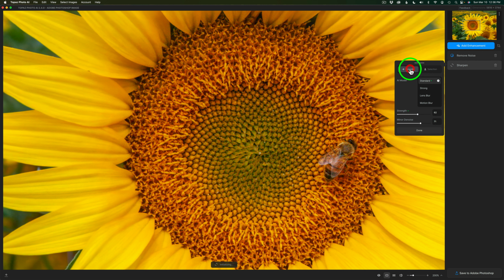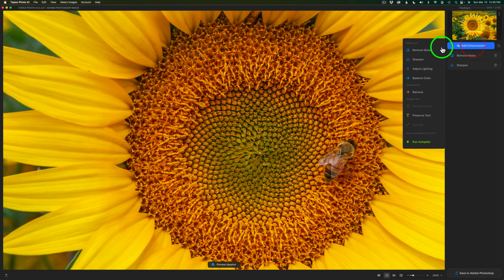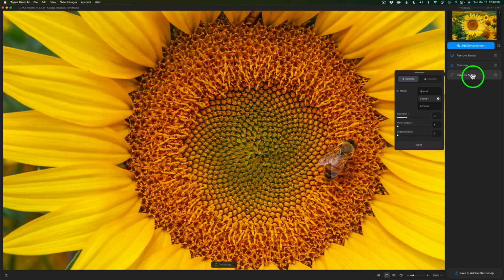And now let's go back to the controls. I'm going to go ahead and take these autopilot settings here, except for minor denoise. I'm going to take minor denoise and shut it off because I want to add another remove noise layer. So there's really no need for minor denoise. So let me come up and click Add Enhancement, and I'll click Remove Noise. And now I have a new remove noise layer. We can see this area has been sharpened and it looks really good.